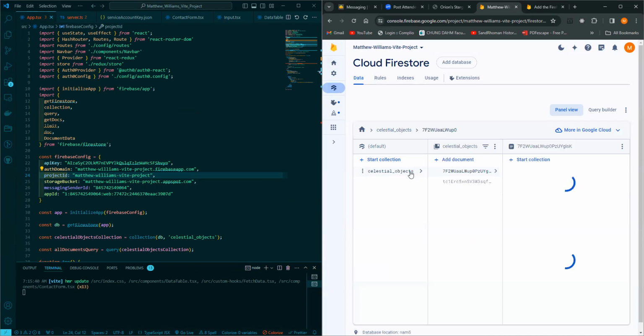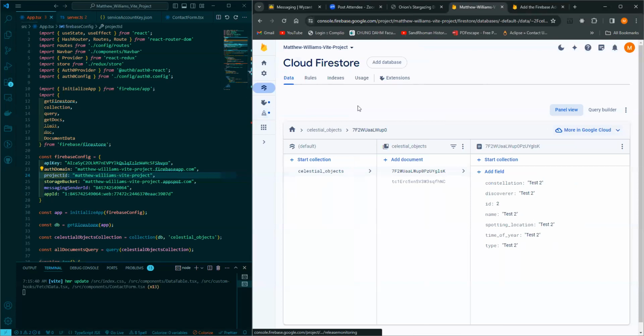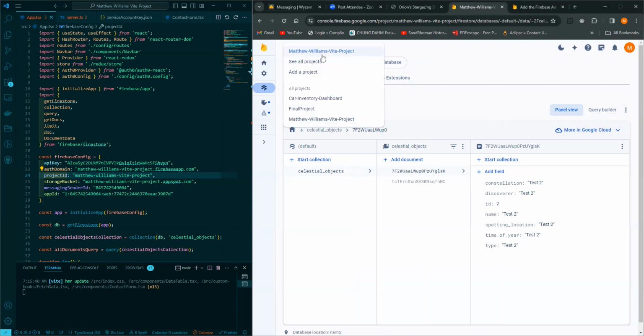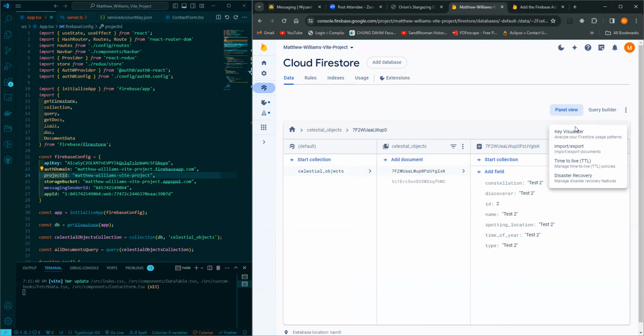So Firestore, in this case, we've got our collection. And let's see if I can get a little bit more information about this. Just going to bring it over a bit. So do that. Let's take a look and see if we can pull. Okay, so we have this particular project. We've got this piece of information here as well.